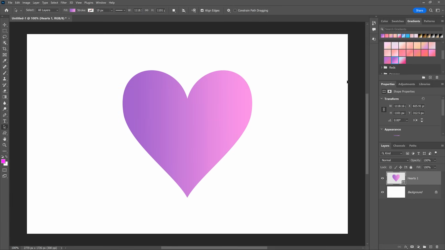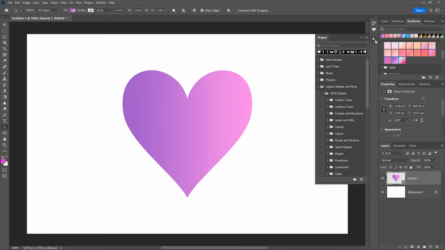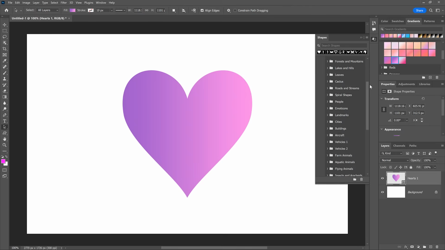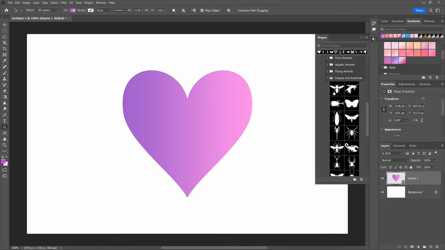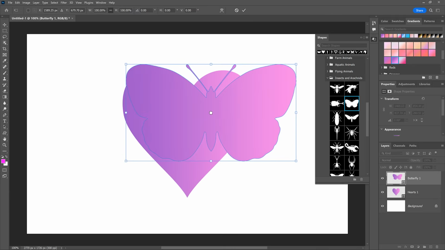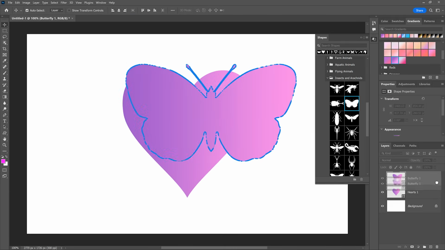So far, we've been drawing shapes on their own separate layers, but we can also add a shape to an existing shape layer. I'll scroll down to the Insects group, which is inside the 2019 shapes, so I can draw the butterfly. Now, if I just drag the butterfly from the Shapes panel and drop it onto my existing shape, the new shape is added on its own layer, which is not what I want. So I'll delete that by dragging the layer onto the trash bin.